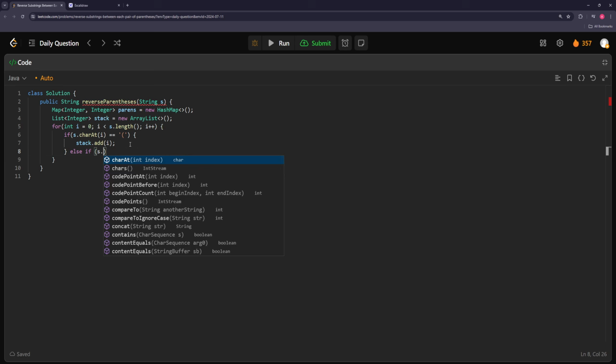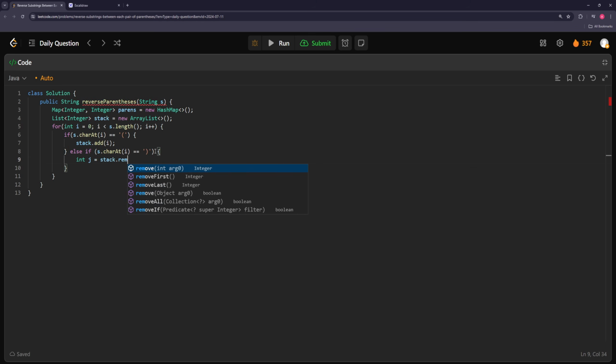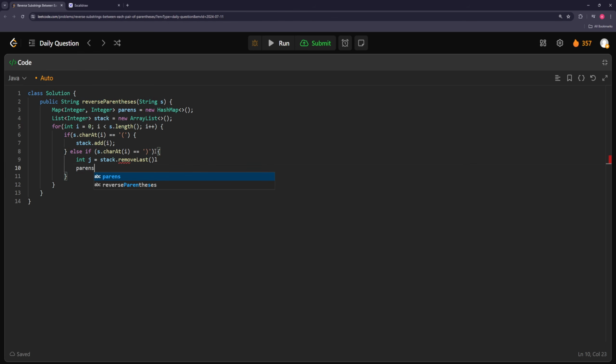So if it's a closed paren, then we are going to pop off the stack. So we'll say the other location is stack remove last, I think we can use. And then we just put these into our map. So I guess I called it parens. Put ij, and the same thing the other way, ji. Okay. So this will give us our bidirectional mapping of the parens.